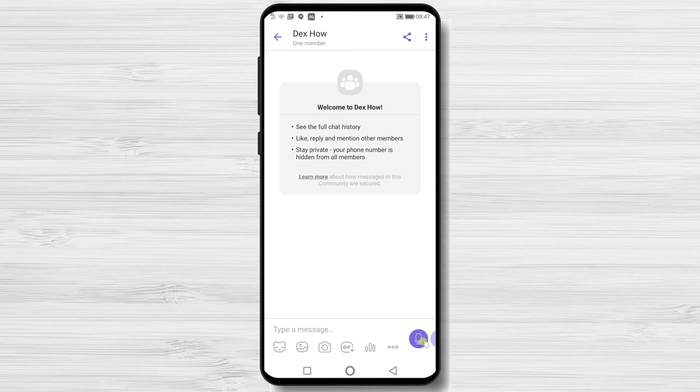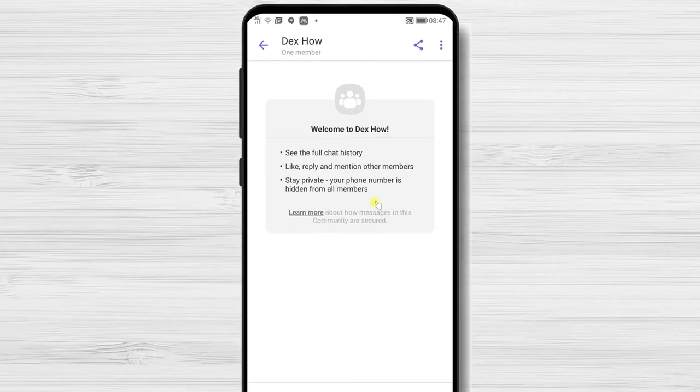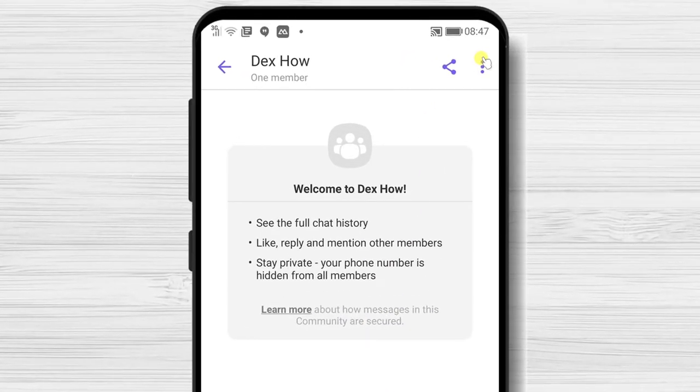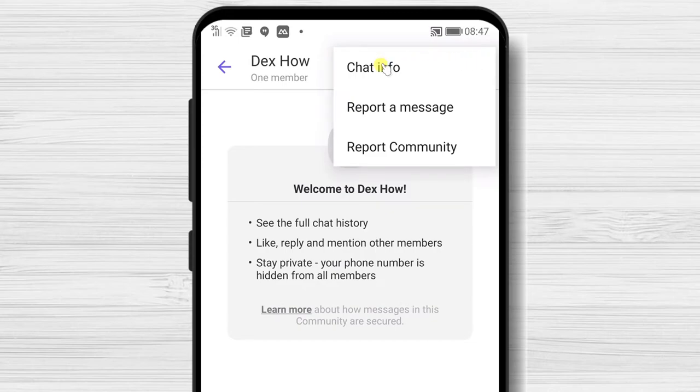Let's check a bit the options we have. You have the Share option. You can tap on this button to share the community. On the More button, you have different options. Let's tap on Chat Info.